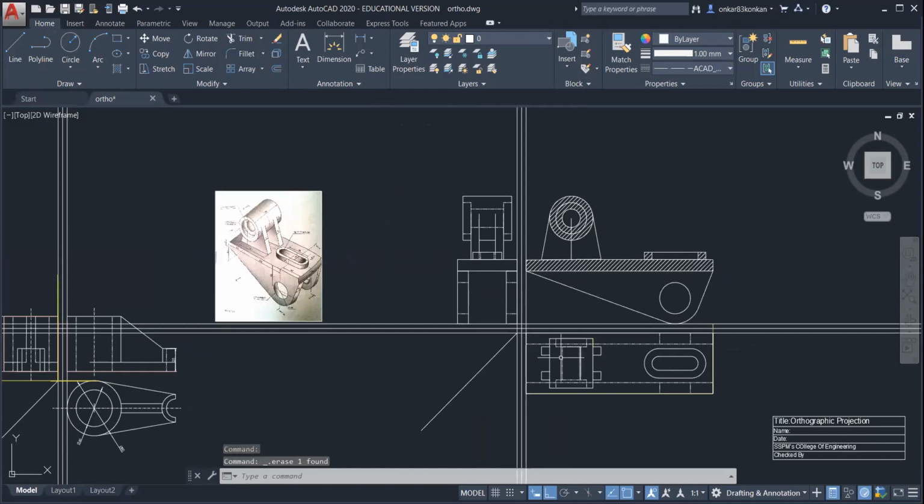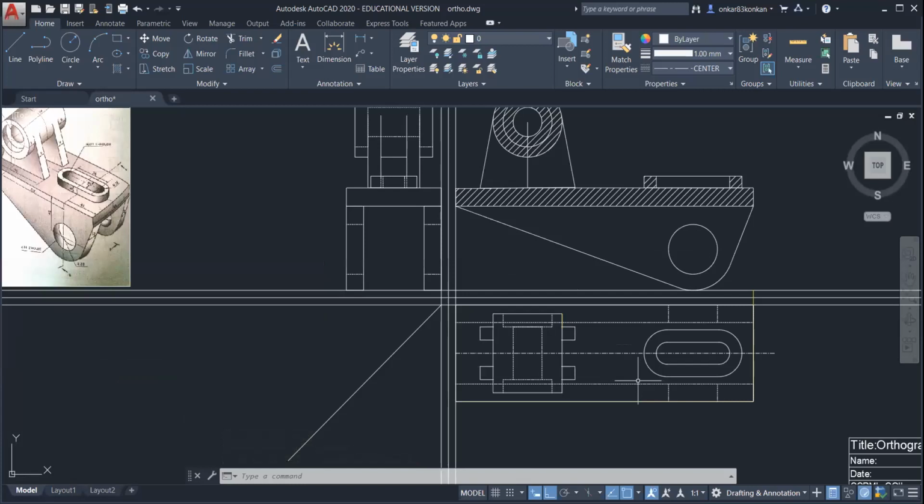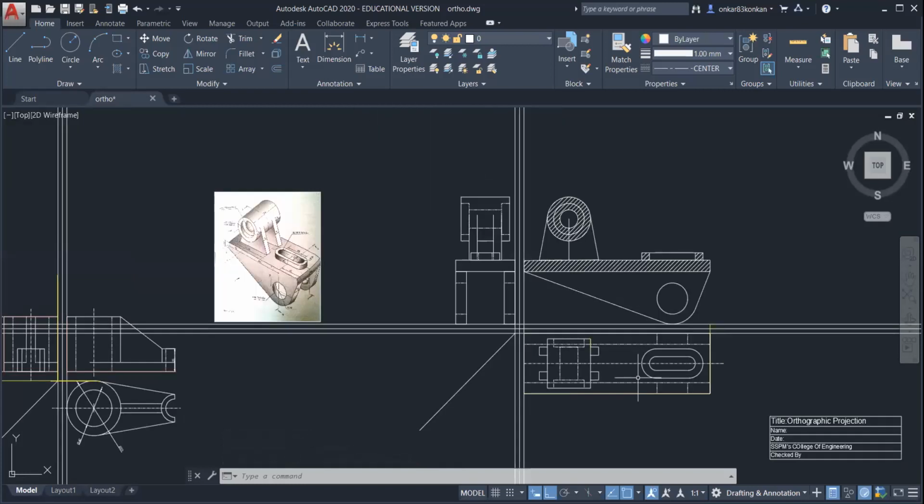So once you complete this, you can show the center line. So select the center line, select the line, check it by layer, and from this point, just draw the center line. So basically center line, it will show the symmetry. Okay. Again, for this circle, we have to show the center line.